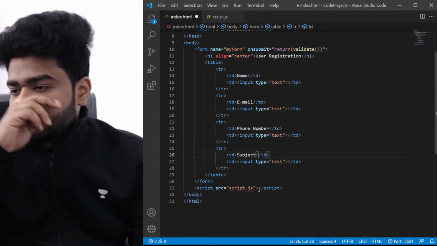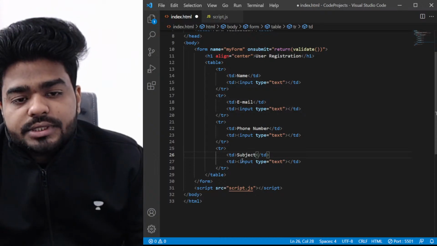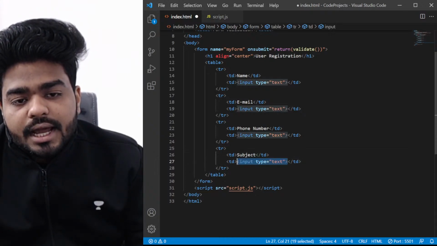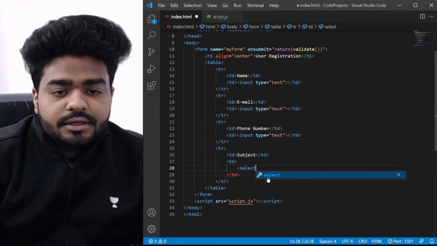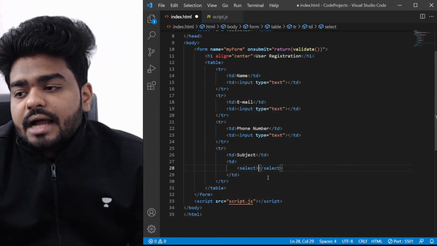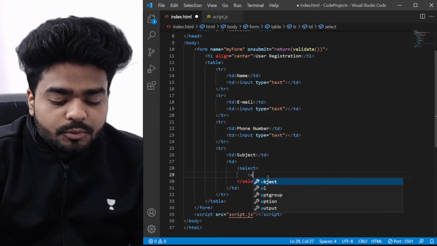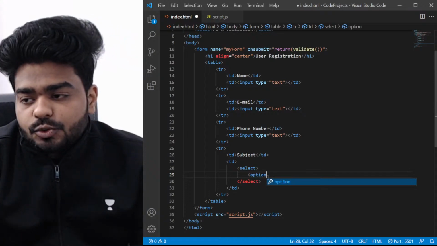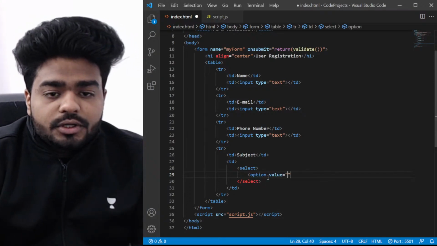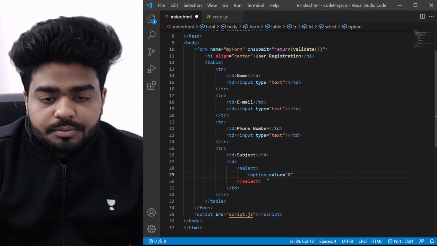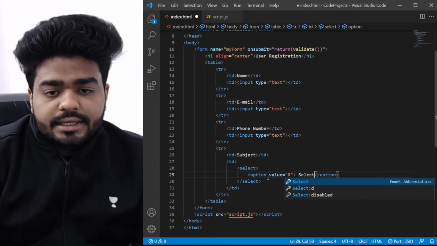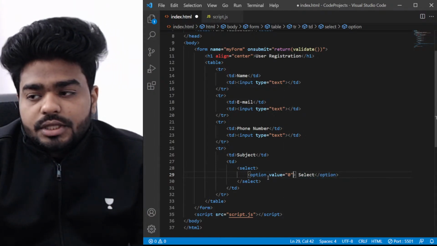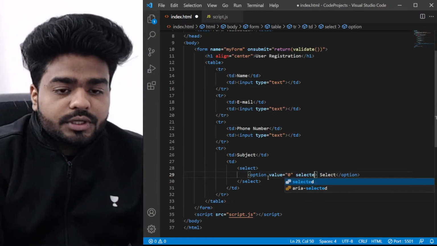Now subject is a select and option tag, so I can't use input here. I have to use select and option. I'm going to hit enter and write select. In the select tag, I have to put down the option values. So I'm going to put the option, and to the option I'm going to give a value. The first value I'm keeping as 0, to which I'm going to give select. This will be selected in the beginning, so I'm going to give selected.